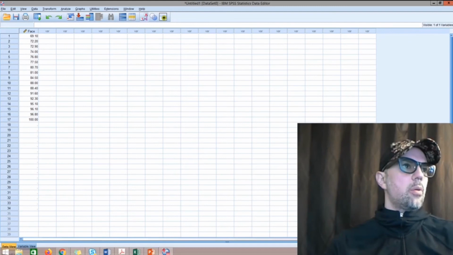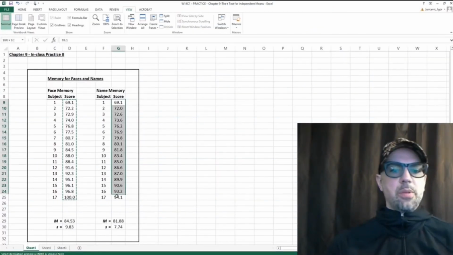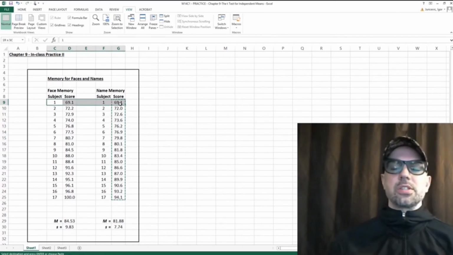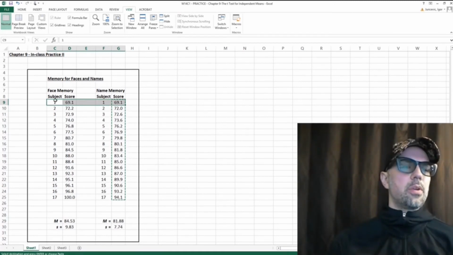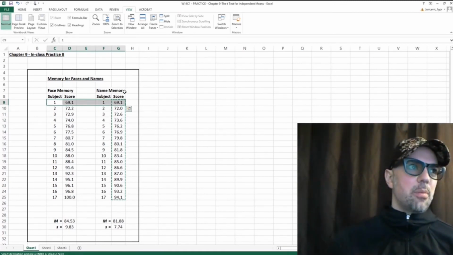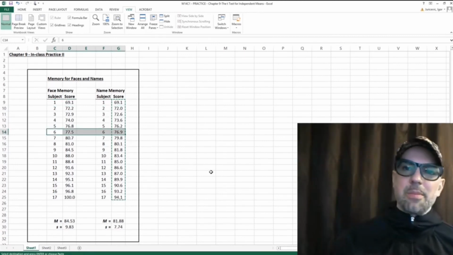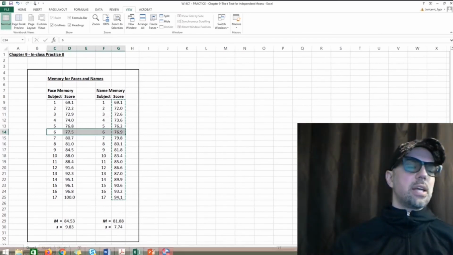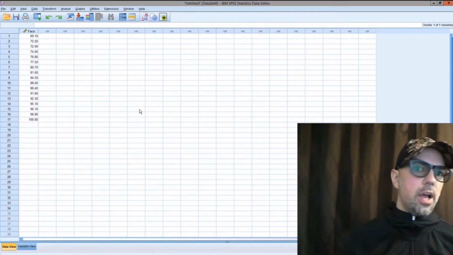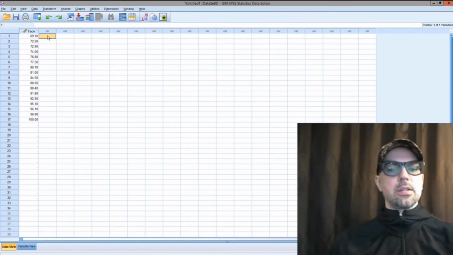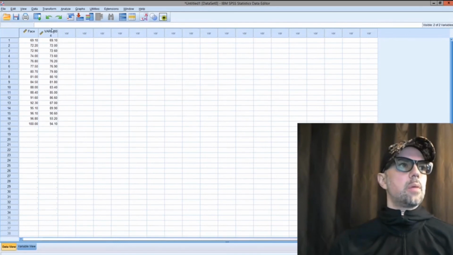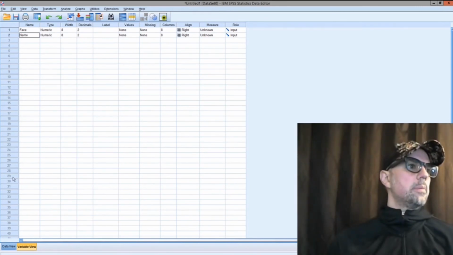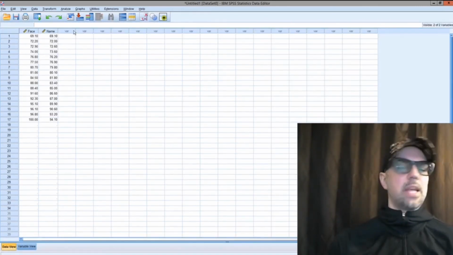Now we need to take our name scores here, and we need to copy and paste those into SPSS. Now, importantly, we need to realize that these are the same subjects. Subject number 1 in the face memory condition is subject number 1 in the name memory condition. Subject number 6 is the same in both of those samples. These people have been measured twice. So we look to the rule in SPSS that each subject gets one and only one row. So that requires that we paste the name data into column number 2, row number 1, and let's just call that name.